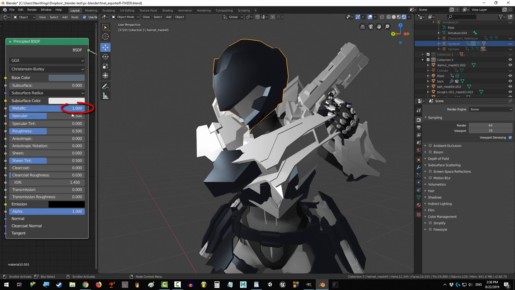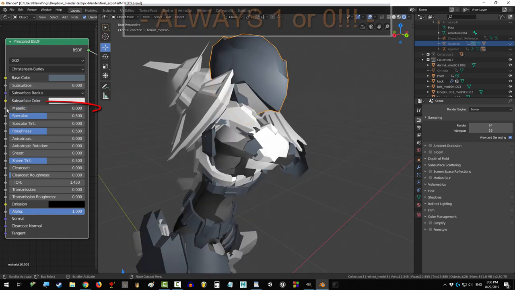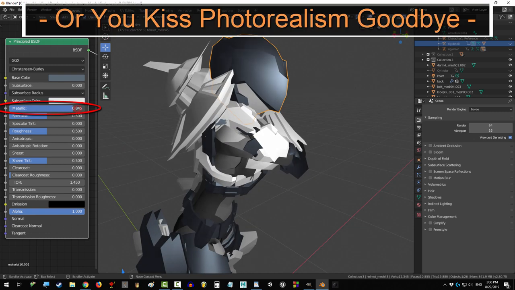If you're doing metal, set this to one. Otherwise, set it to zero. No in between. It's either metal or it's not.